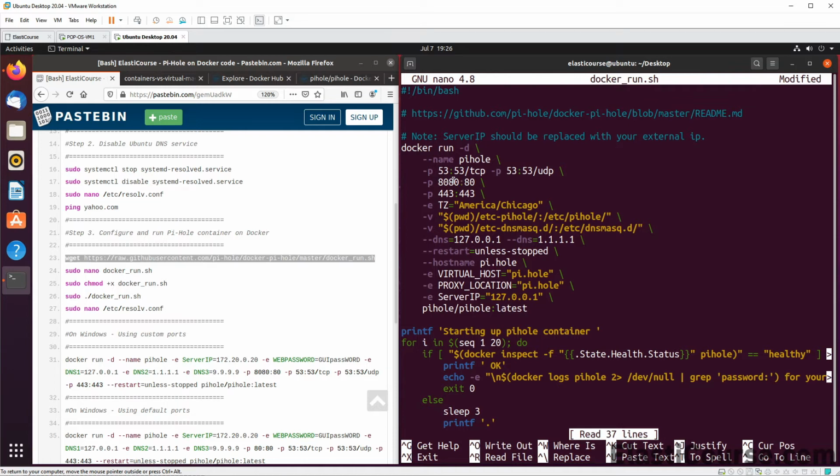You can use the same port or you can change the port if it's already occupied. Now for the DNS, I don't believe you can change 53, but for the web portal, you can change it from 80 to something else in case the port is occupied. Now for the DNS part, our first DNS server will be the localhost, because this will be pointing at the container itself.